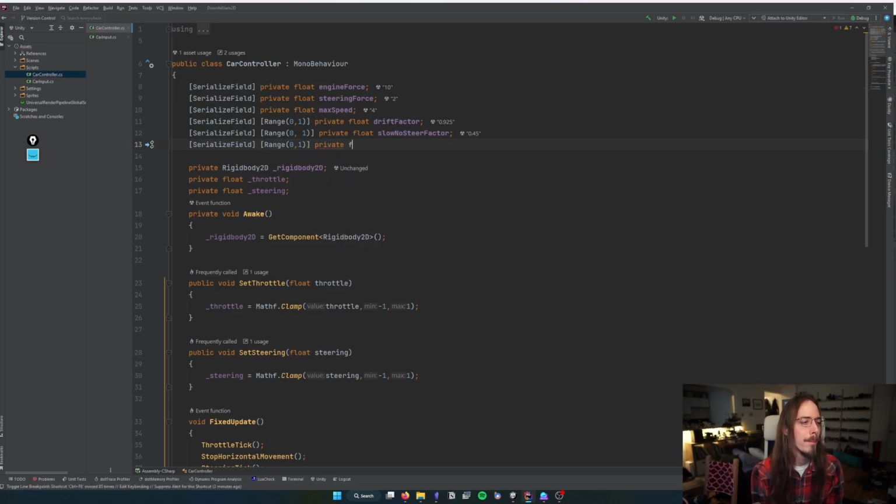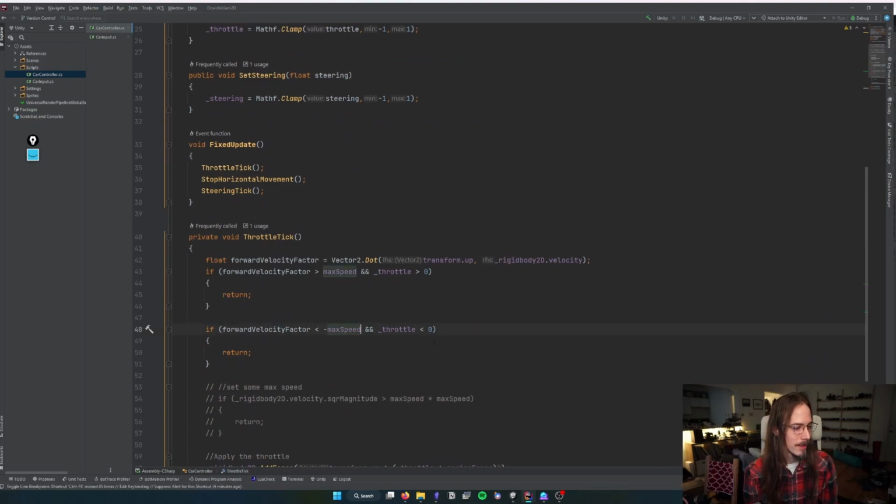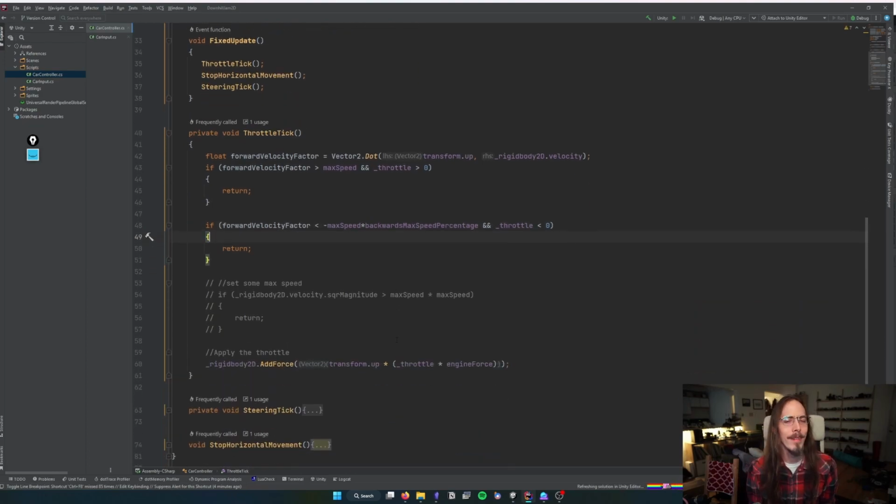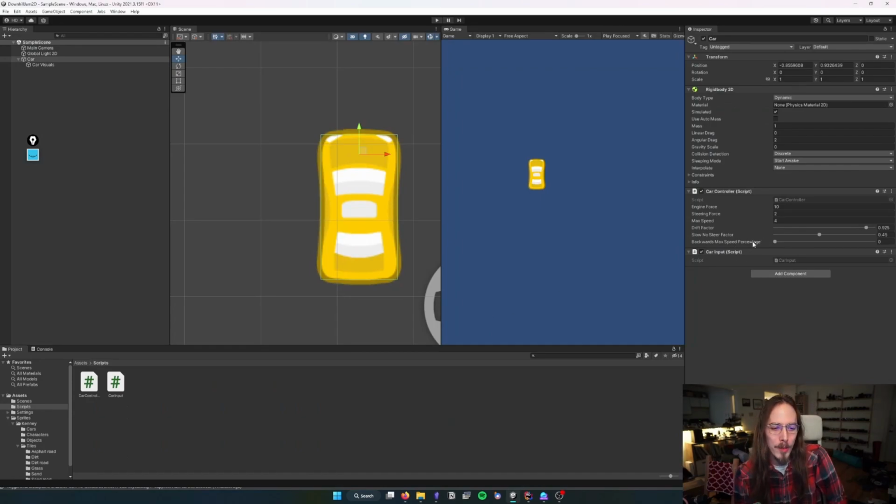One private float backwards max speed percentage, and we'll set this times that. Because cars don't go backwards as fast as they go forwards, I don't think, usually. But now we can control that. So our backwards max speed percentage will be this percentage of our max speed. If that is like 0.8, our backwards max speed will be like 3 or whatever. So I'm gonna set that around half.